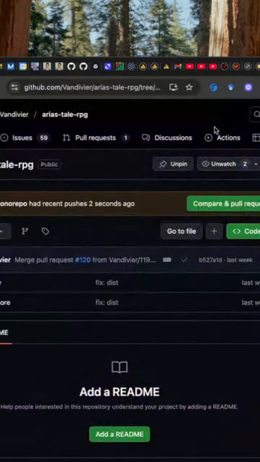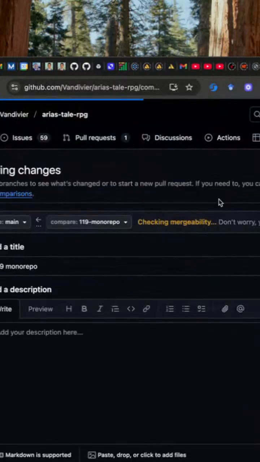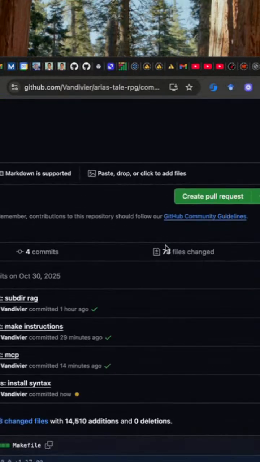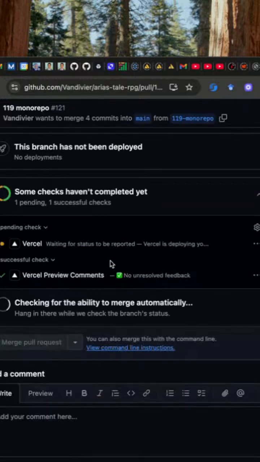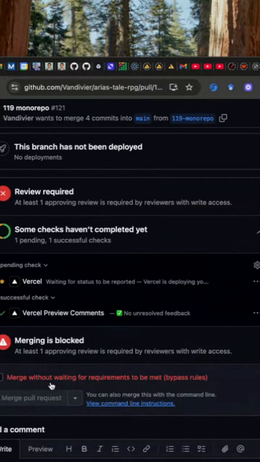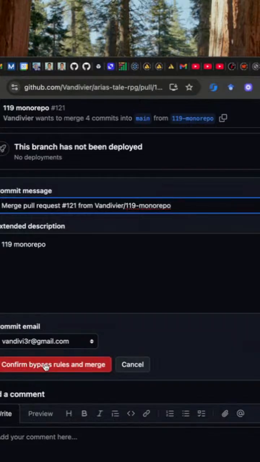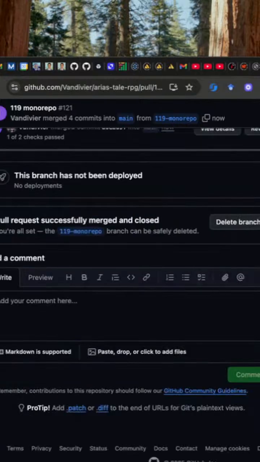And I need to merge that monorepo, so let's do that. Compare. You should have no conflicts. I'm going to bypass rules and merge. Just go to prod. What's the worst that could happen?